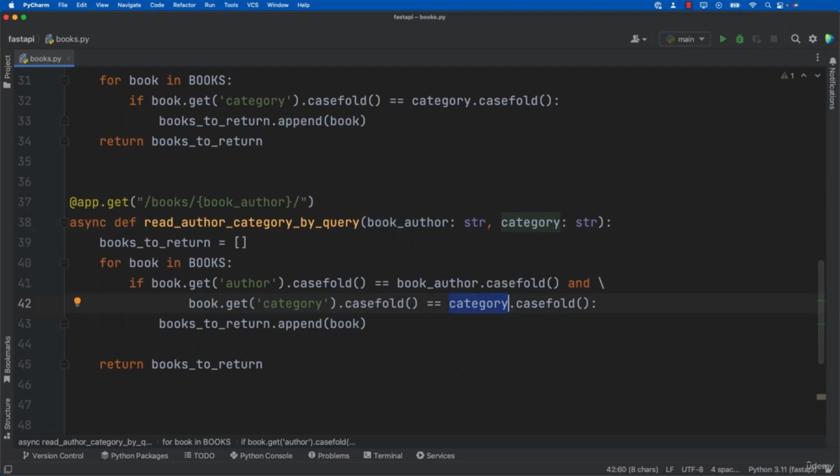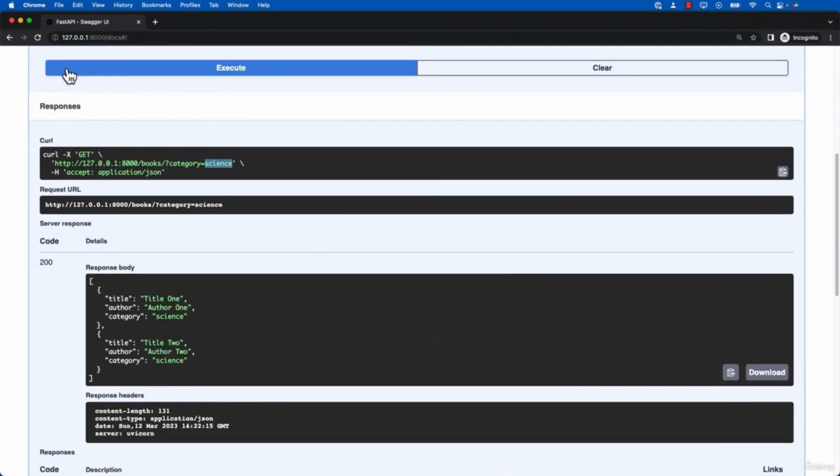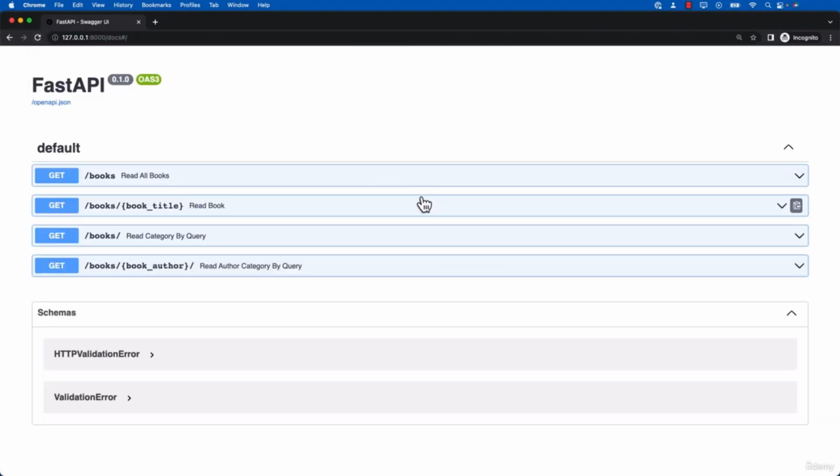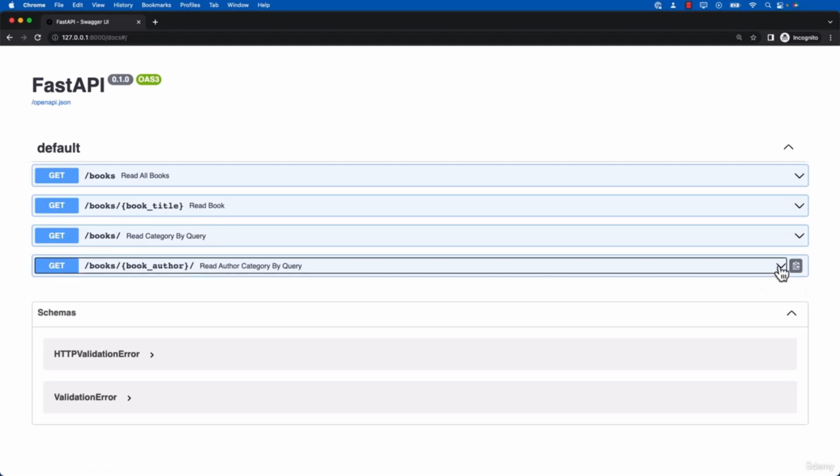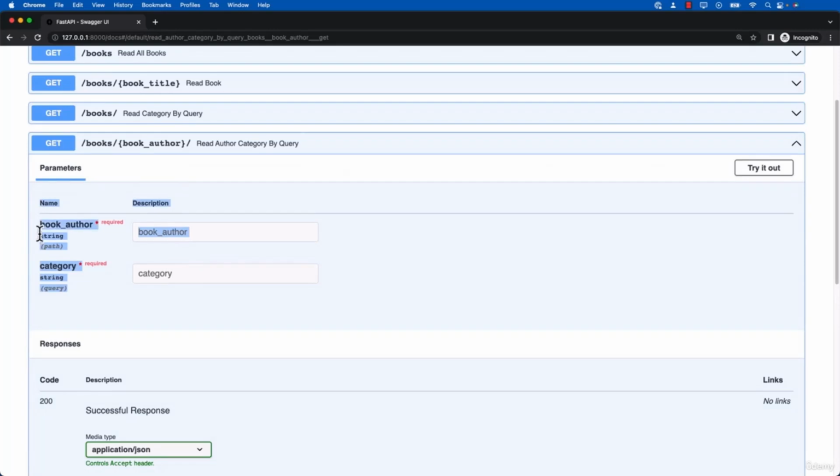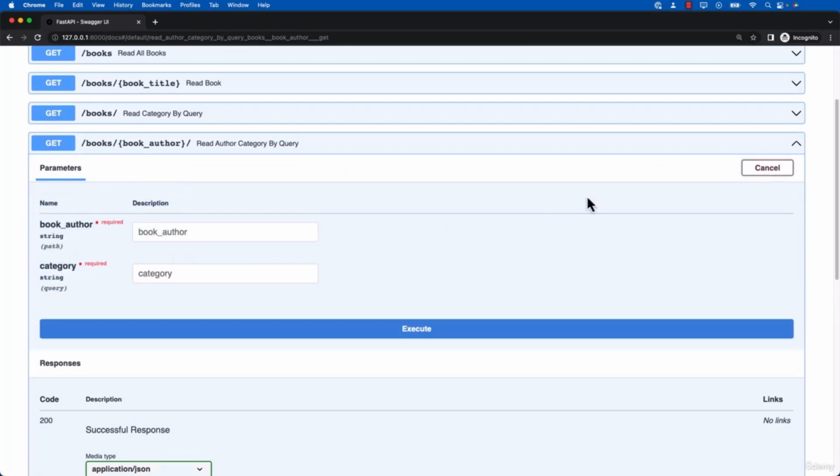return that book. So if we go back to our Swagger UI and we refresh the application, we can see that we have our books by book title, we have our /books, which is our category query that we had, and our book/book author, which is a path parameter and a query parameter. So here we can say try it out and we can pass an author to.